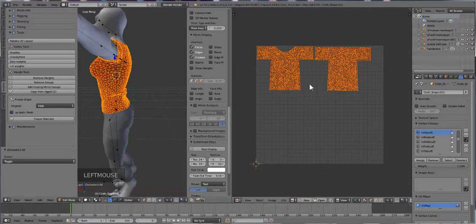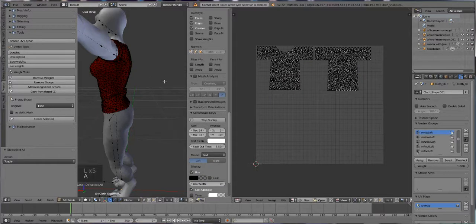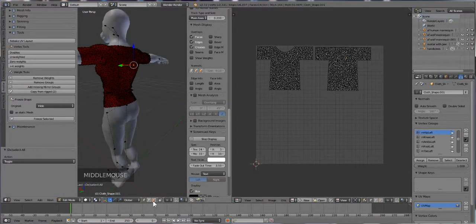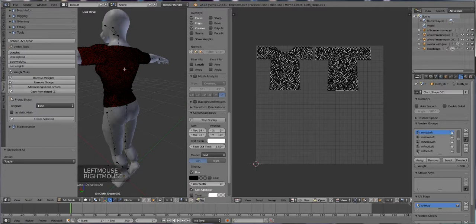Now when we try to press L, it won't let you. It's going to say cannot select when sync is enabled. So we're just going to press A and deselect everything. And this time when we press it, you'll see that our UV map is still here. We're going to find the UV map that corresponds with the back of the t-shirt, which is this one right here. If you're ever curious, you can just select the face editor and click on the face.